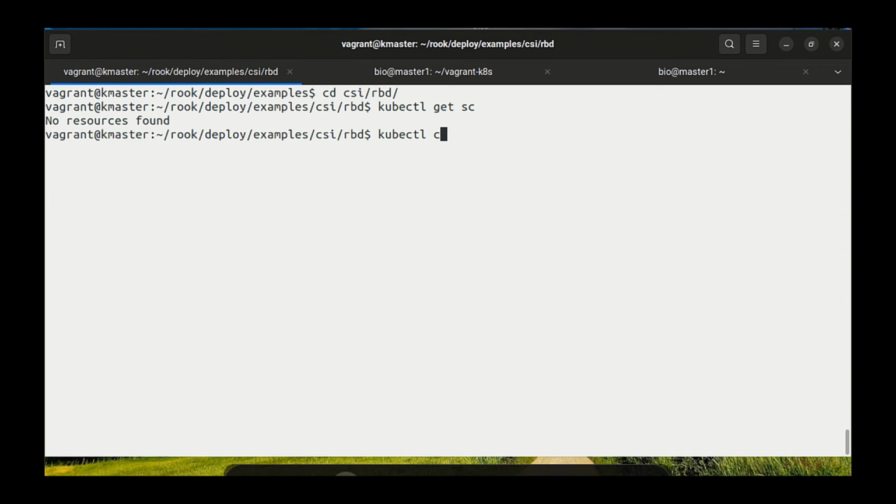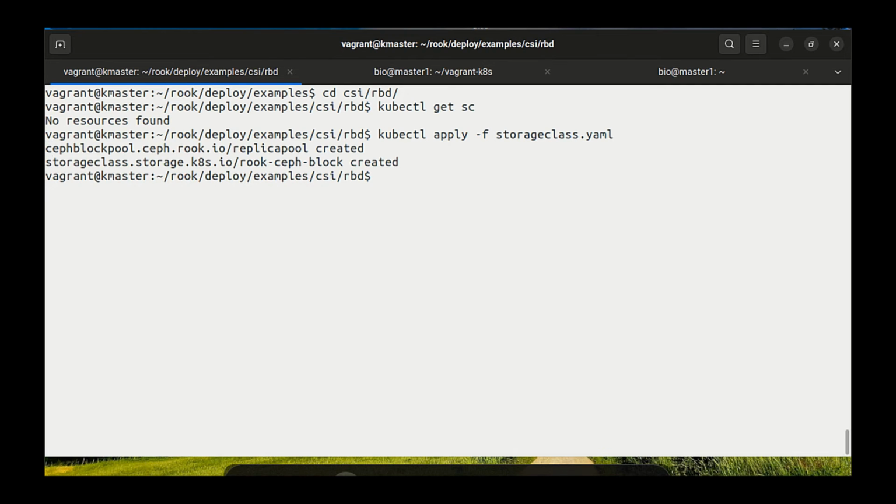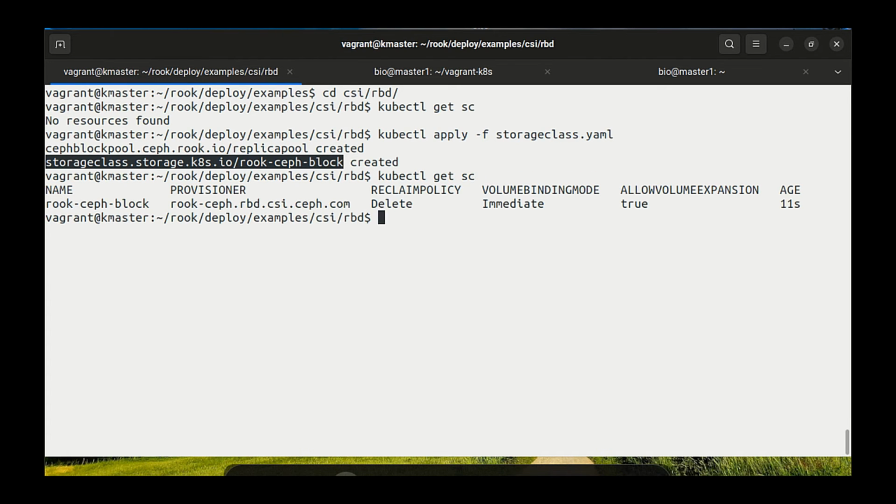So kubectl apply -f storageclass.yaml. Now a Ceph block pool is created, and the storage class refers to this block pool. Now let's check the storage class. Now one storage class is ready. The storage class name is rook-ceph-block, and this is the block storage class.